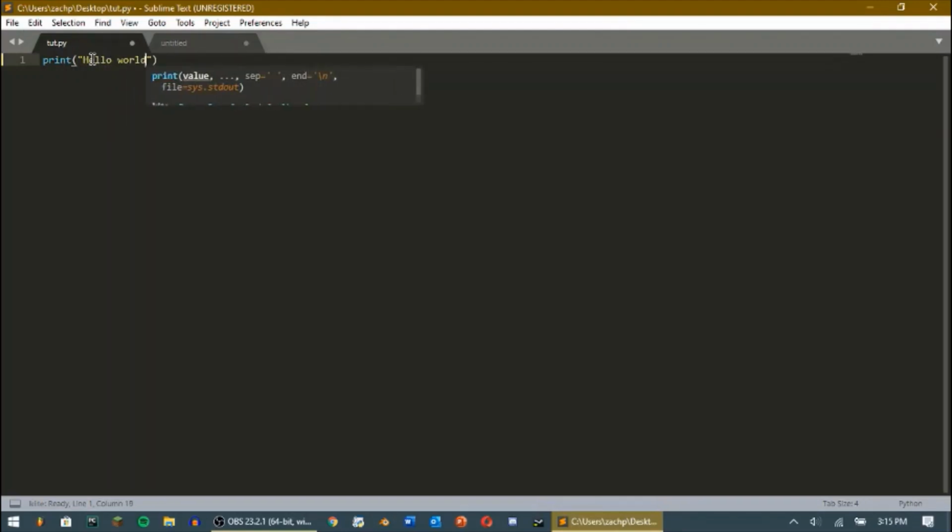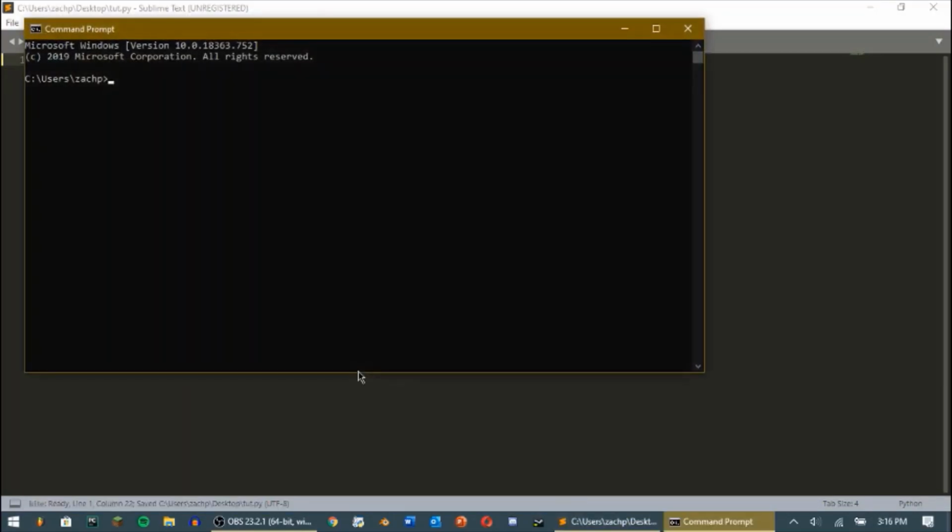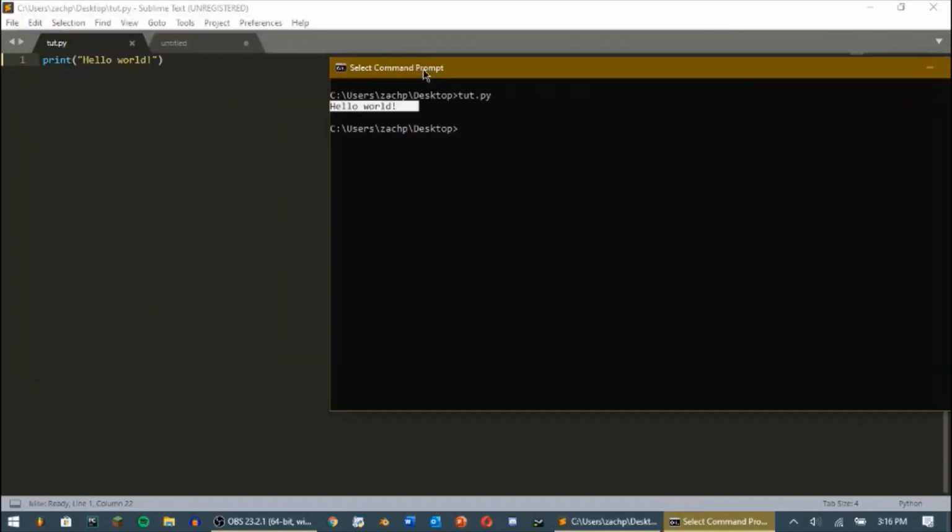It does not matter what you say, anything will work, as long as it is inside of the quotation marks here. So if I save that, open up my command prompt, and to run that, I saved it to my desktop, so I'm just going to cd desktop, clear the screen, and then type whatever the name of your Python file is. For example, mine is tut.py, but if yours is main.py or something, you would just type main.py and then hit enter. And just like that, you can see hello world is printed to the screen.